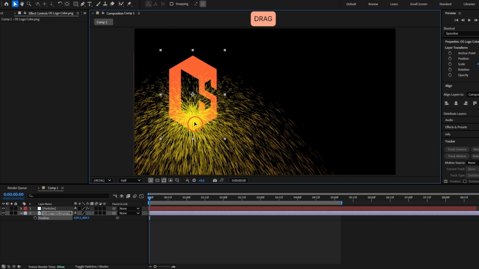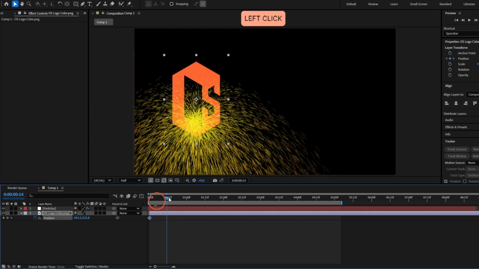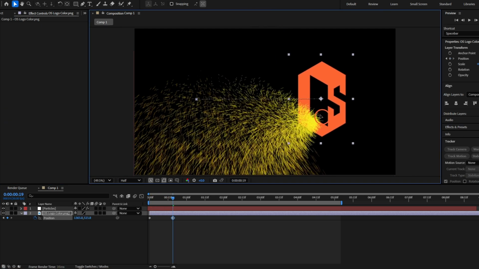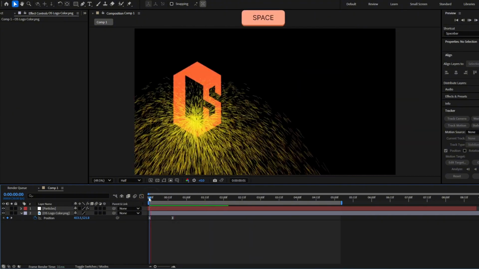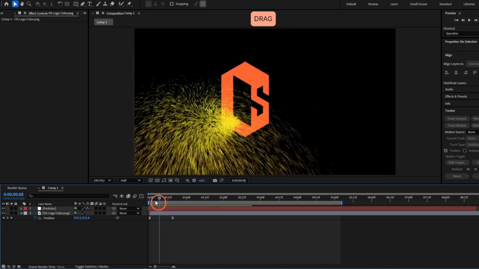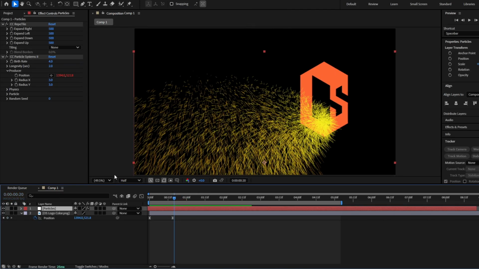So now I'm going to make a quick position animation for my logo. So press P, make a keyframe, move forward and move it like over here. And ease these keyframes with F9. And now we have this animation. So you can see the particle animation is a little weird. We're going to start improving this animation.